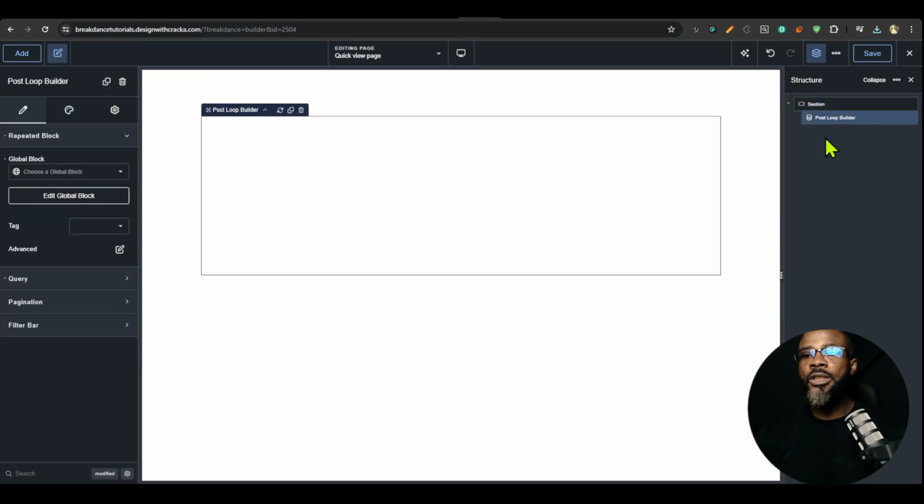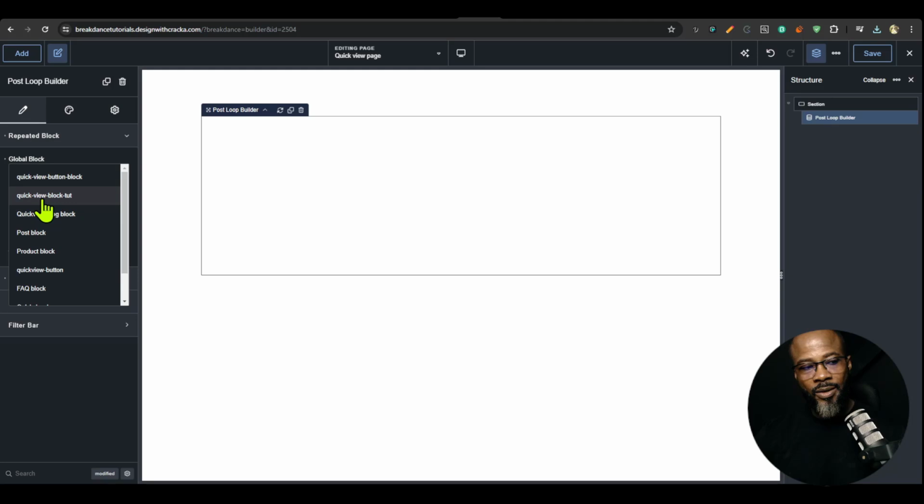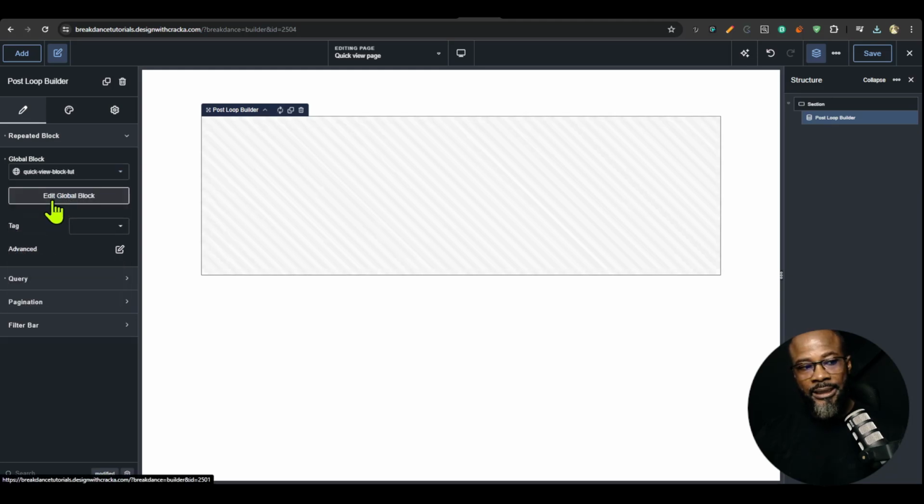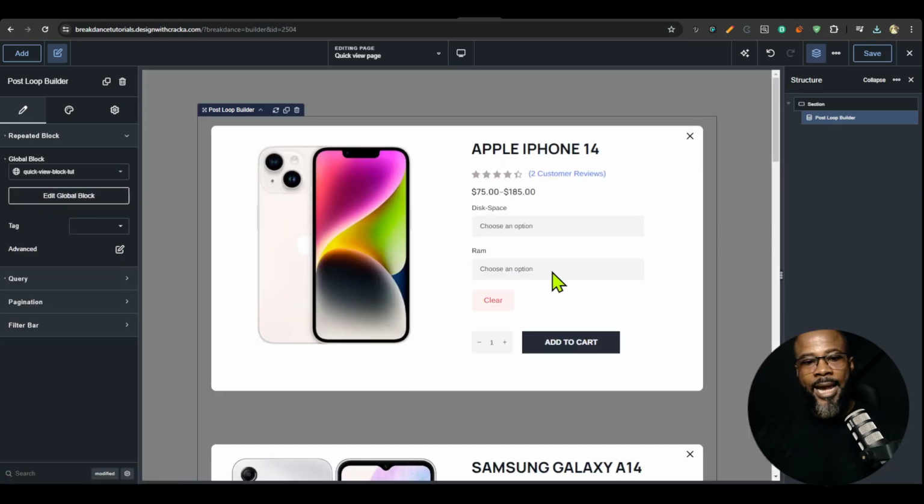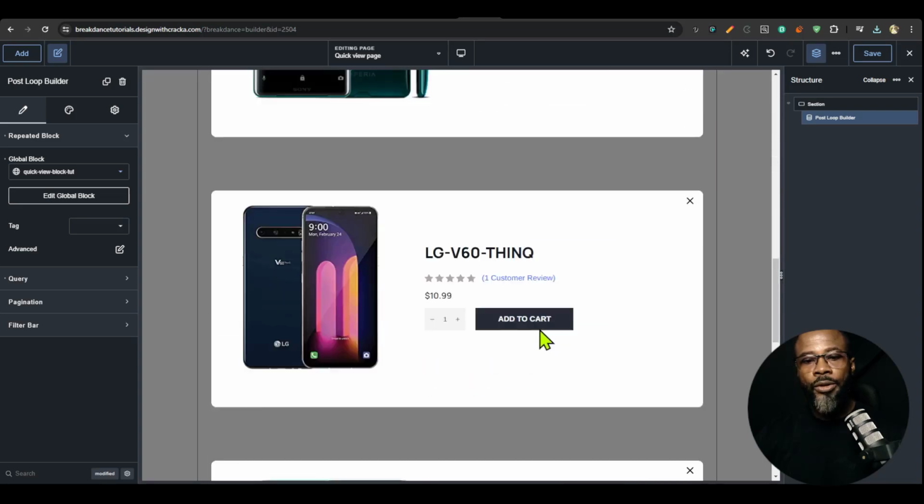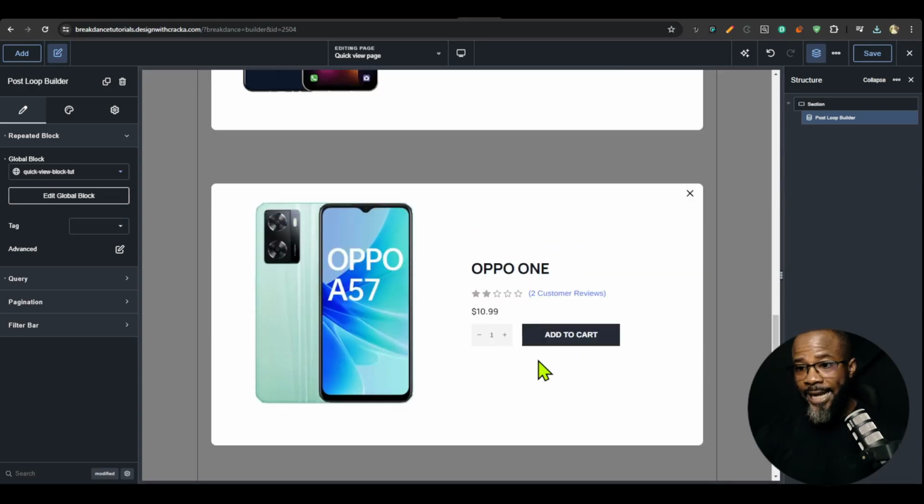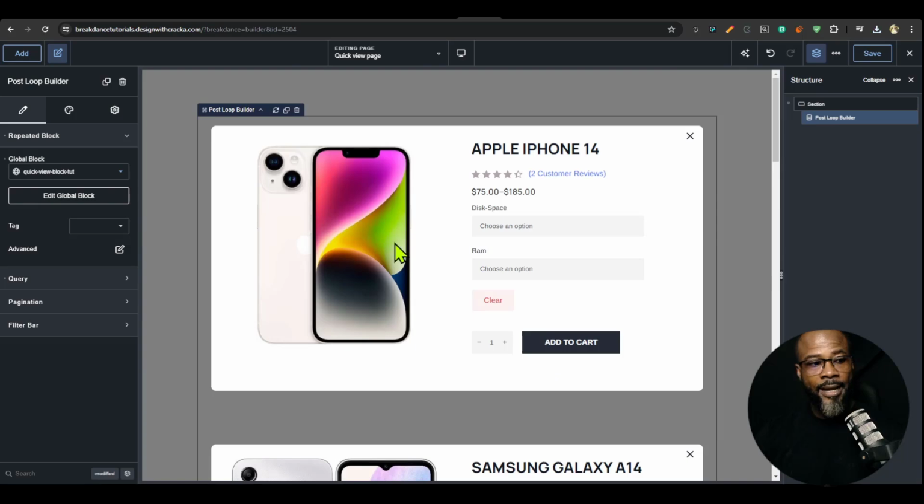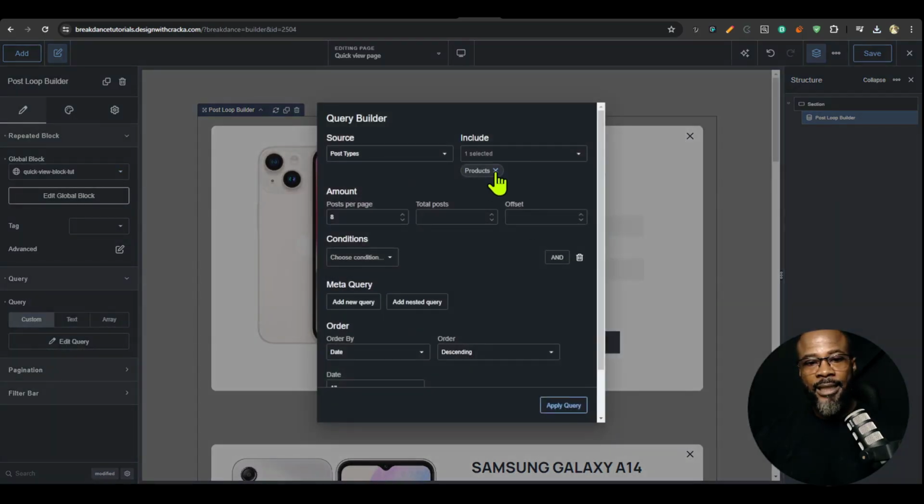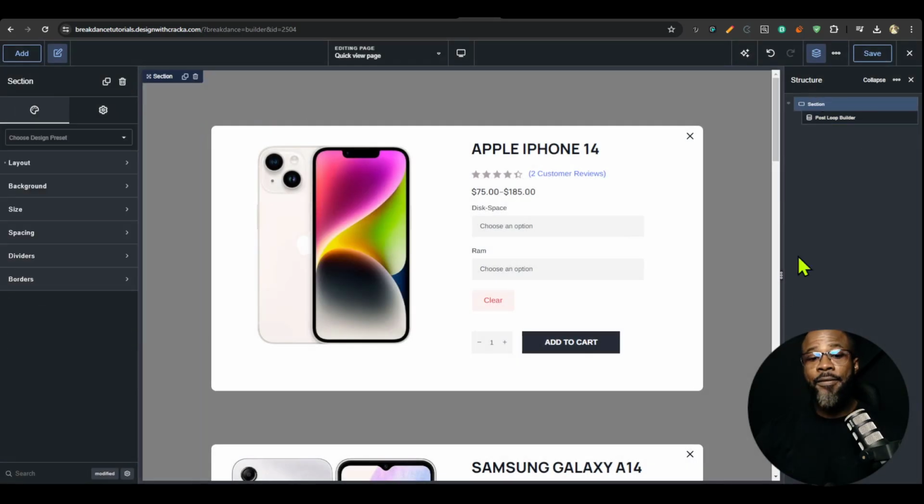Now this uses a post loop builder, and in this page I have to select the quick view block that we created. So I'm going to select that quick view block, and it's going to show up all the products in this. In my case, I'm using a product, because by default it comes with a query that is set to product. So by default everything is product centric, but remember, you could use this for any other post type. I'm going to show you how to use it for other post types.